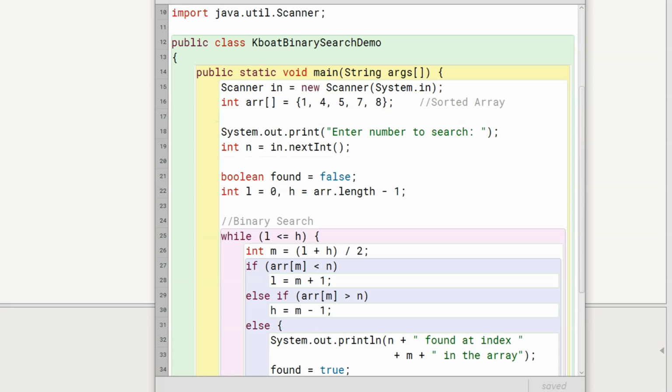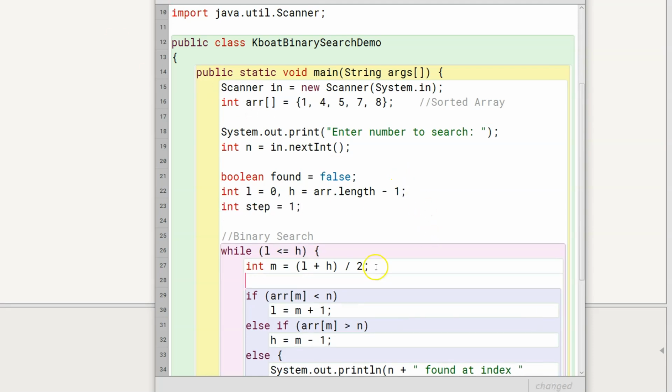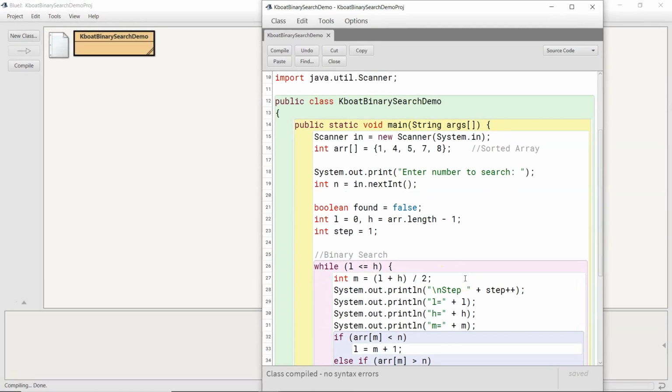I am adding a few println statements. These will help in explaining the program. I will remove them after the explanation. Let's execute the program first and search for 7 in this array.